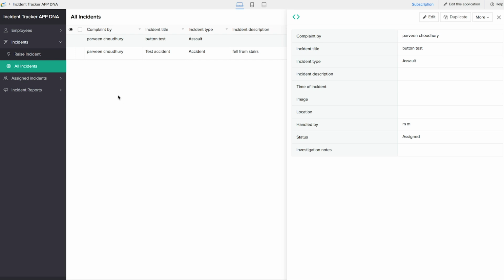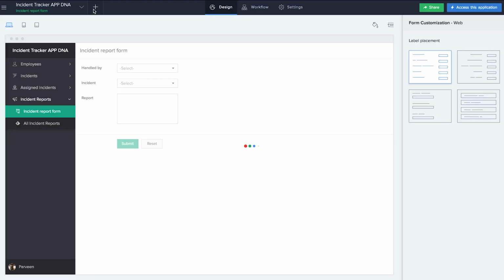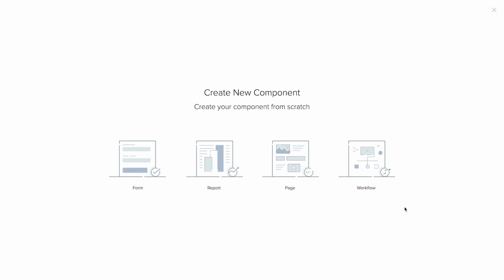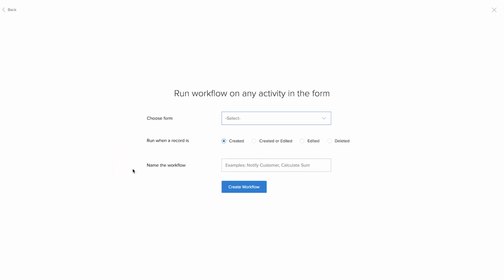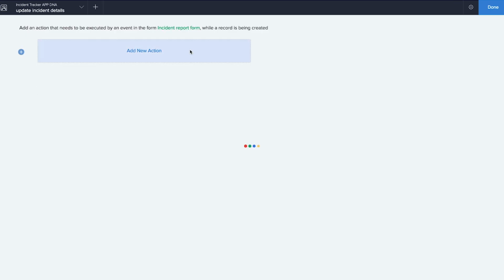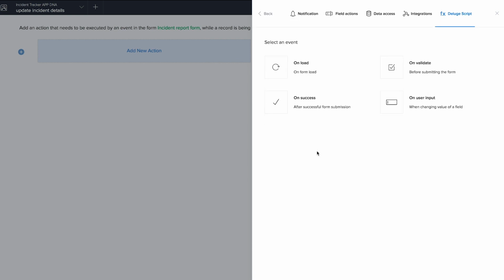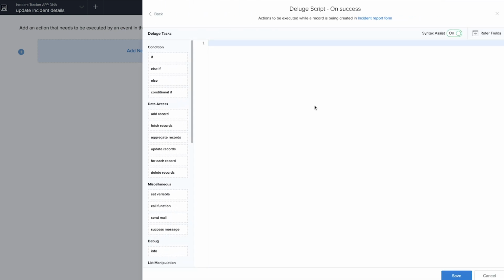So let's go and make some changes, and that would be done with a workflow. Welcome to workflows again. Click a new workflow using the form incident report form, and this one I'll name update incident details. This would be on deluge script, on successful form submission, and here first I will have a variable. Let's name this variable rec id, a pretty standard harmless variable.